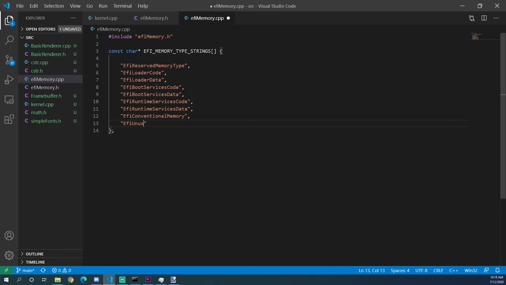EFI unusable memory. EFI ACPI reclaim memory. EFI ACPI memory NVS. EFI memory mapped IO. EFI memory mapped IO port space. EFI PAL code.